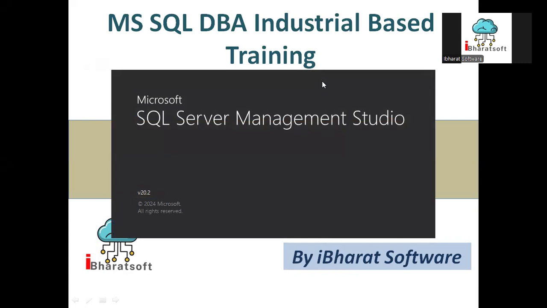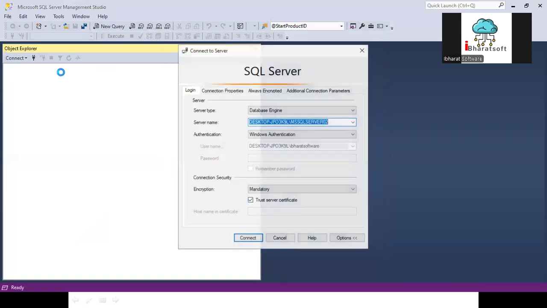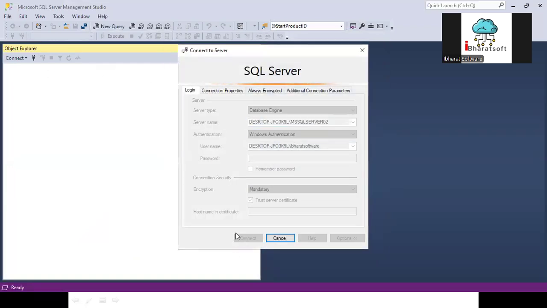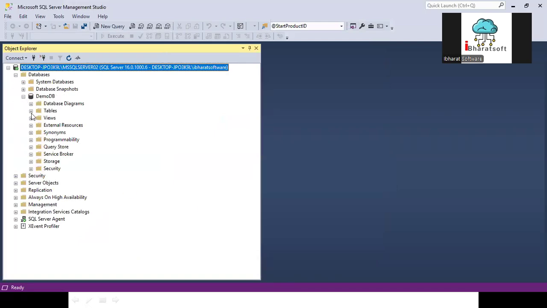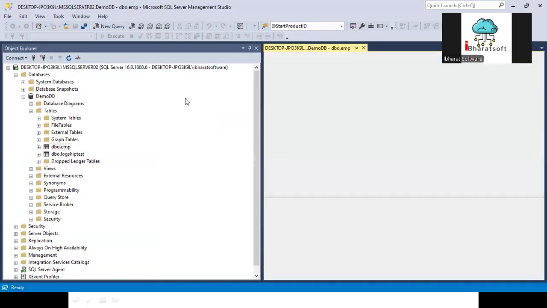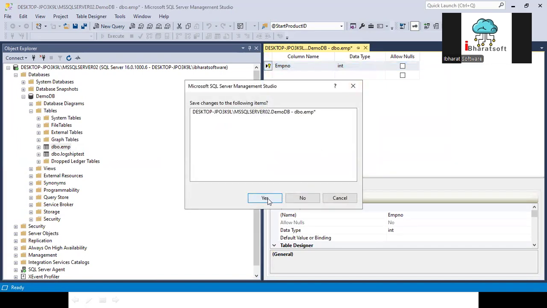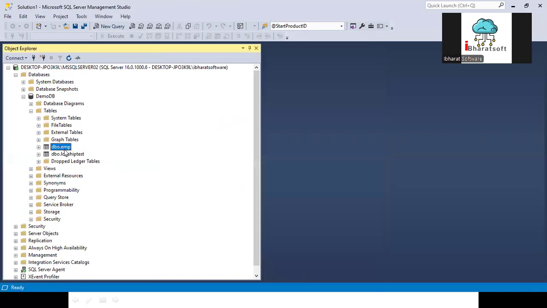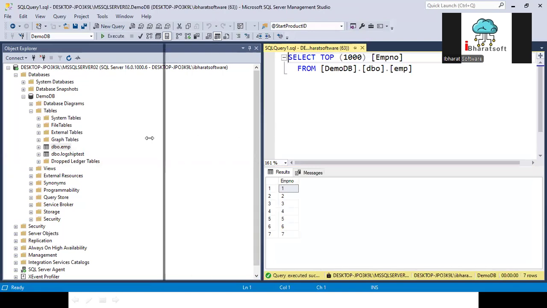So I started with the begin tran. I'm going with database server 2, and let me check what your table structure is. This is your table. I'm going with a set primary key because it will accept unique records. It's done. Let me go with a select. Now I'm able to select, and you can see it's already accessible.